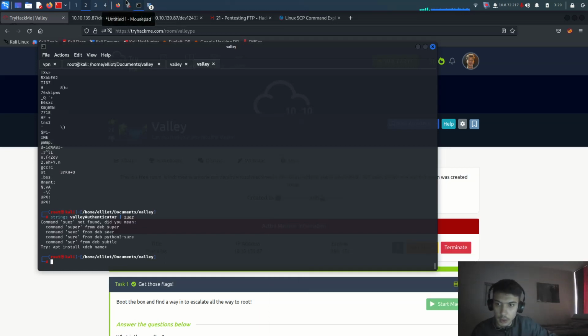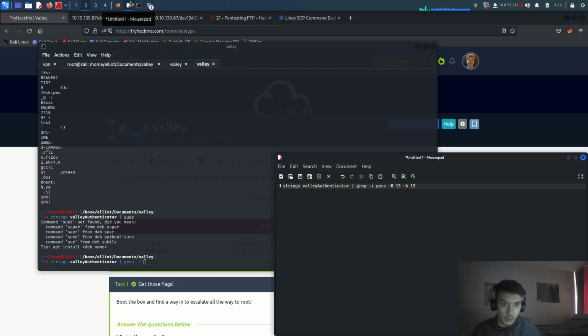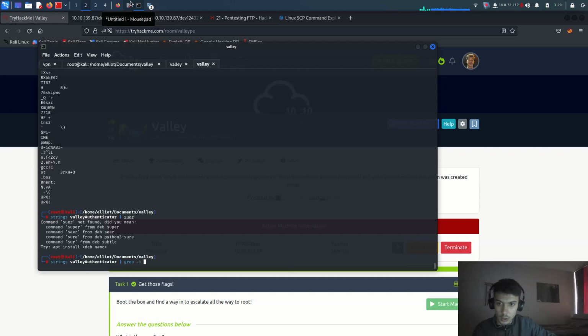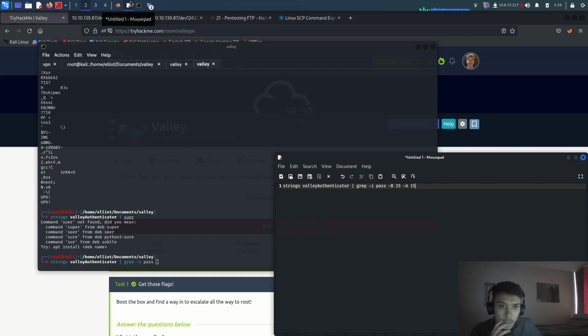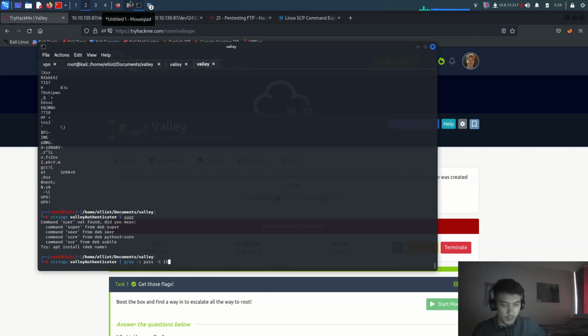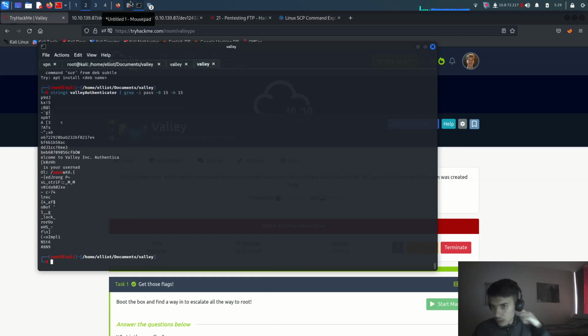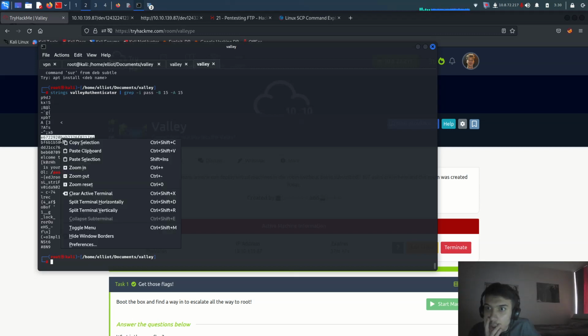Yeah, grep. Yep, here. Grep -i password, password and -b15 -a15. All right, cool. -b15 -a15. Yeah, here. All right, cool. Passable.exe, it's a. All right.